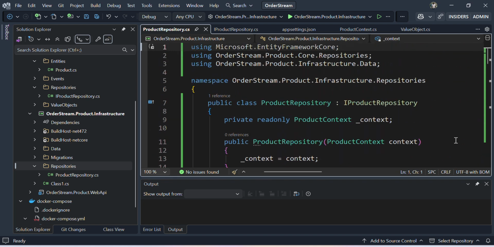Next, we'll move to the Other stream.product.application project, where we are going to talk about CQRS.